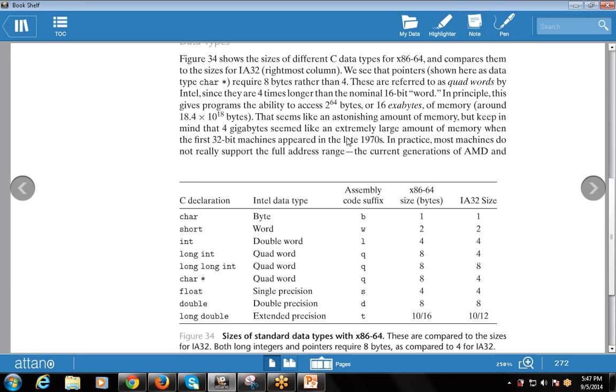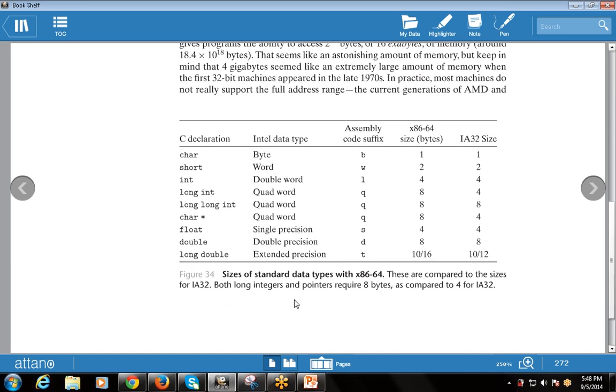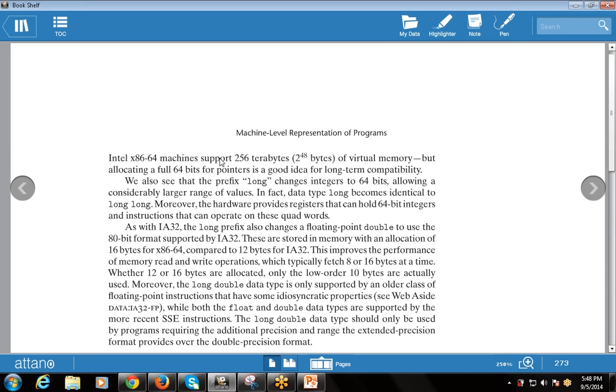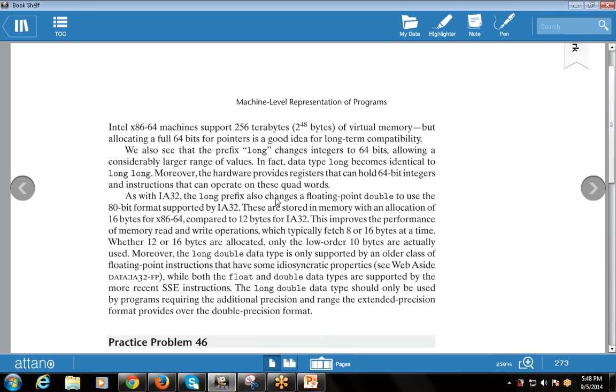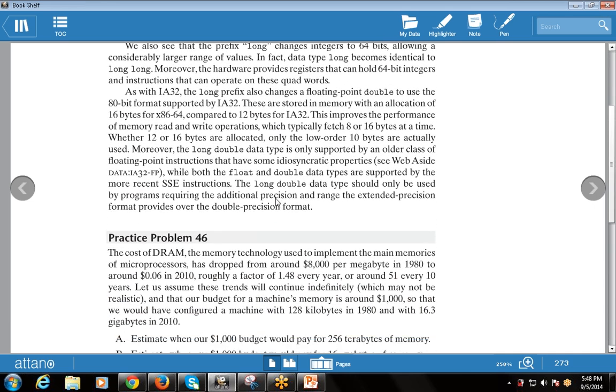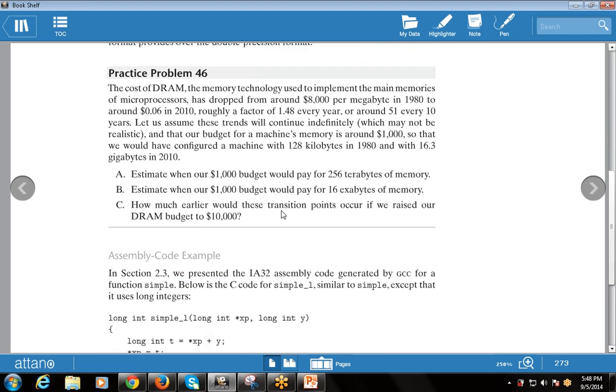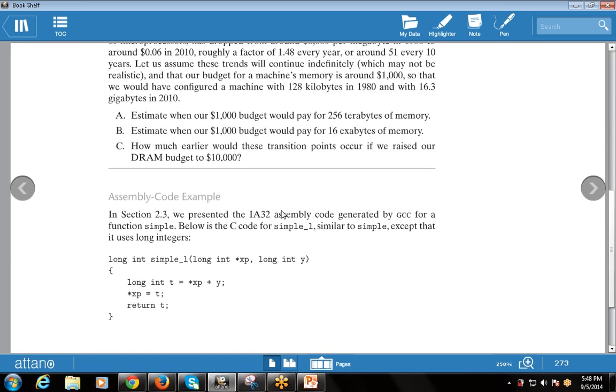These are known as quad words, by which we are able to access 2 to the power 64 bytes, or 16 exabytes, of memory and so on. In practice, most machines do not really support the full address range. The current generation of AMD and Intel x86 machines support 256 terabytes. And these are the multiple ports which we can use in the x86-64 version. Then this is the assembly code example.